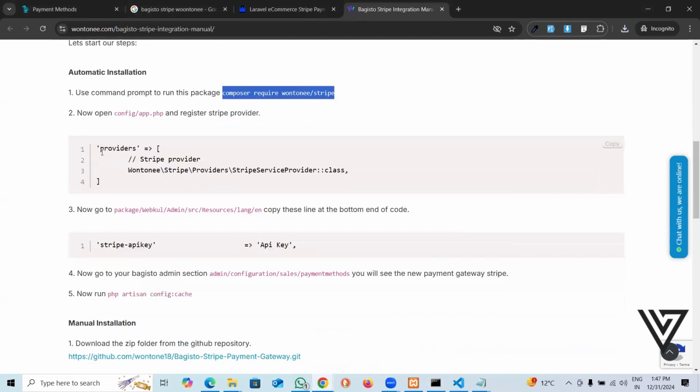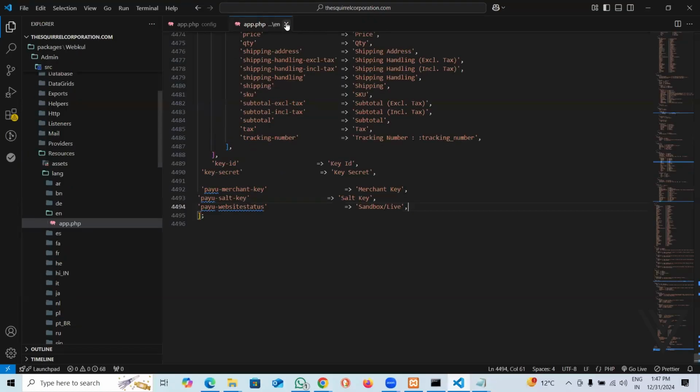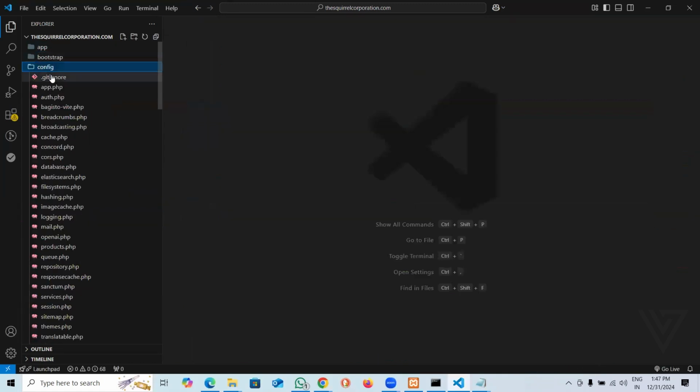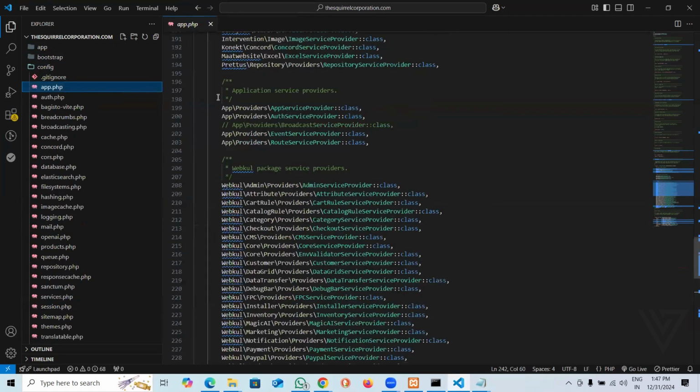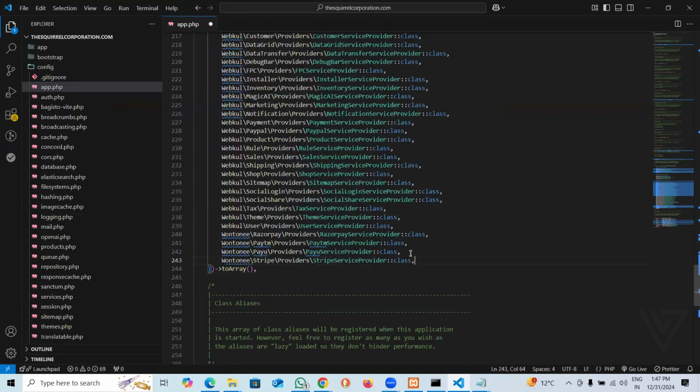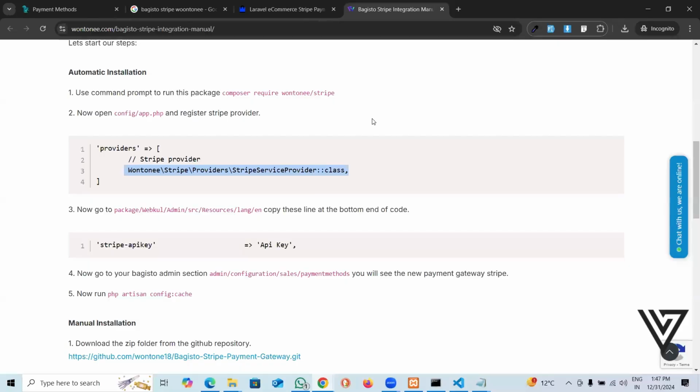Now, the next step is to add this into the provider list. So you can copy the class, go to app config and application config, then app, and under providers, add this class at the bottom. First job is done.